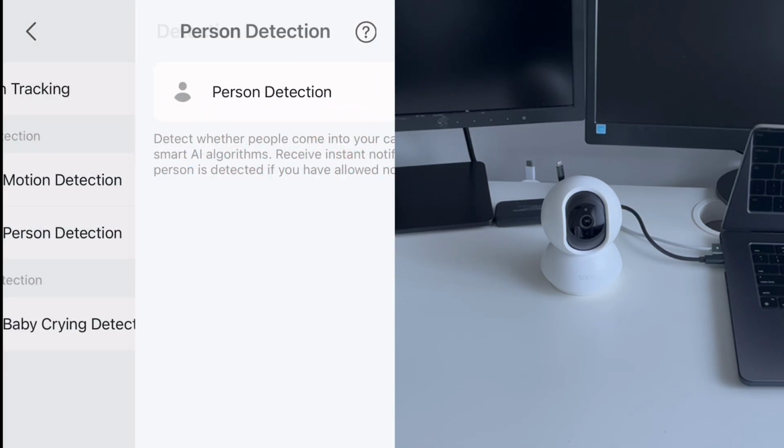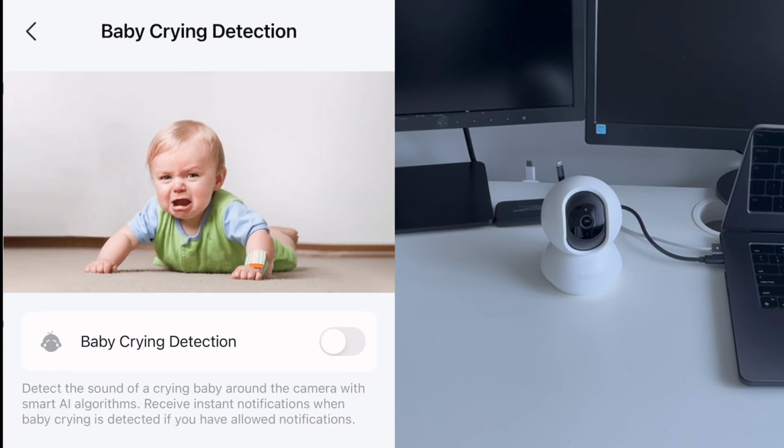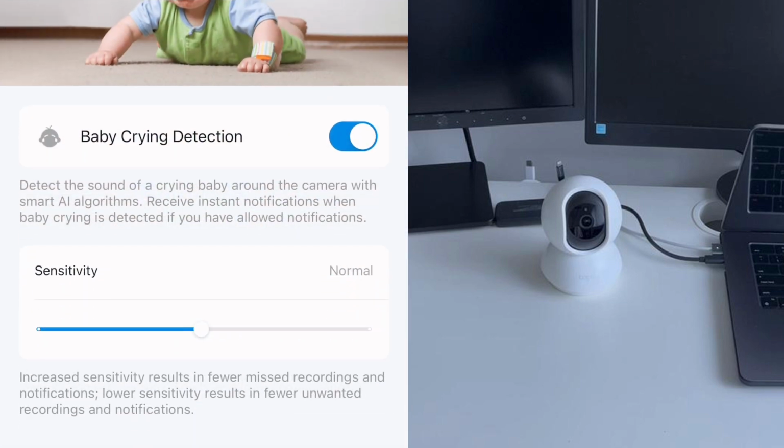The last one is baby crying detection. When you use this camera as a baby monitor, your baby's crying sound will trigger the camera and send you alerts on activation. Here you can adjust the sensitivity of the baby crying detection, as you desire.